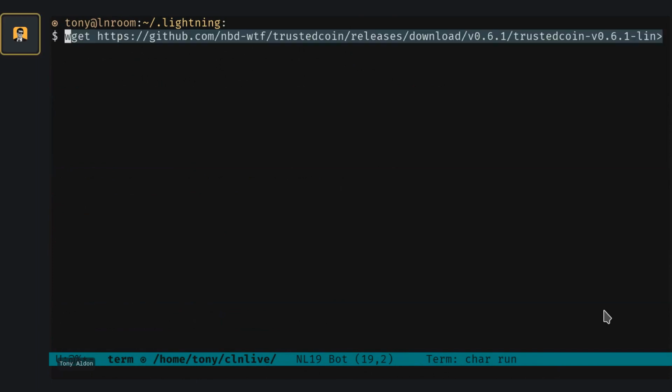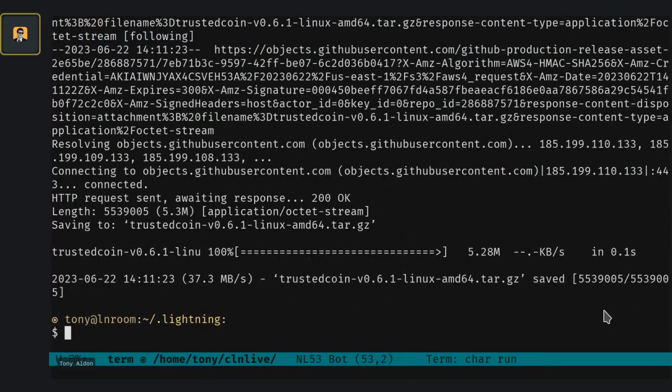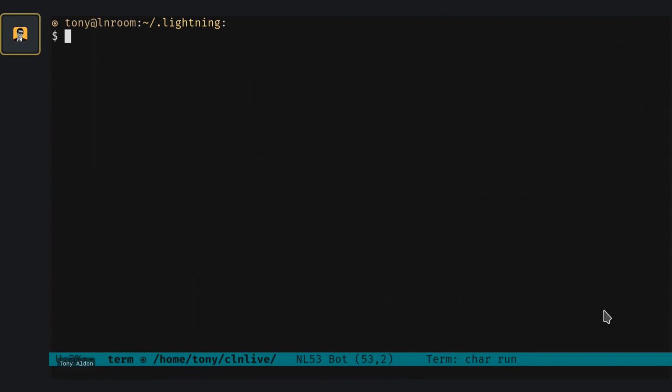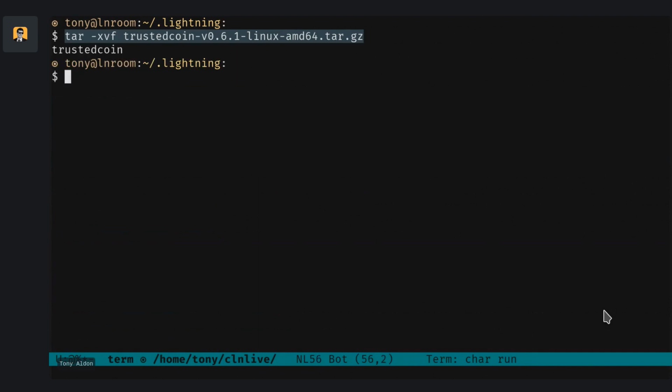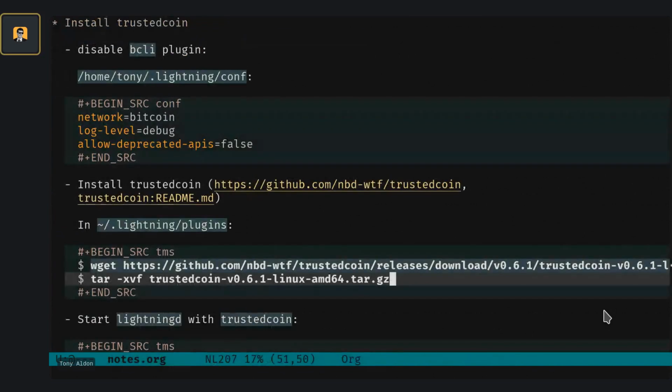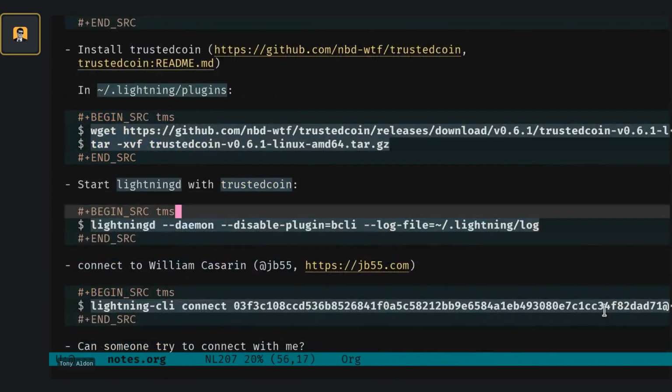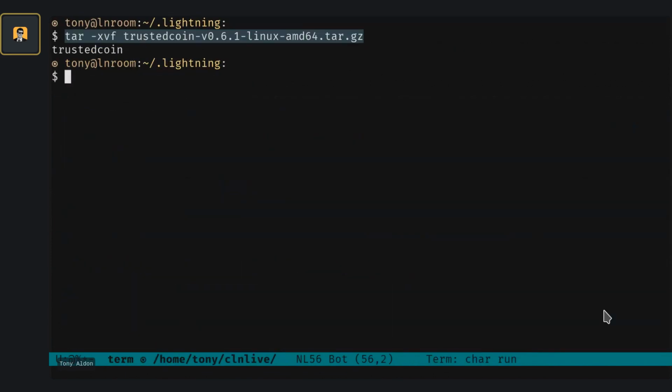I'm running Ubuntu 22.04. So here we have it installed and downloaded. Now we have trustedcoin here, and we are going to start with that command line.